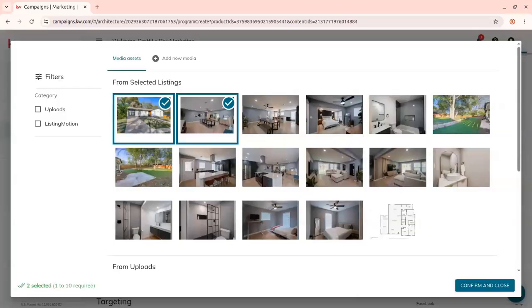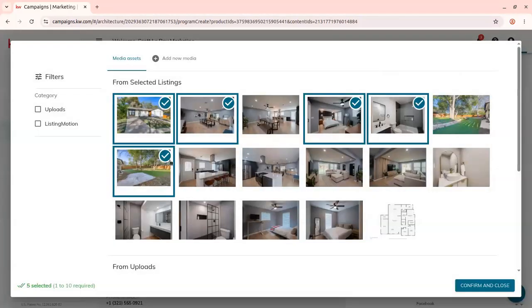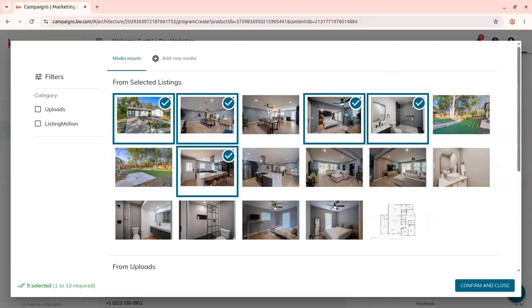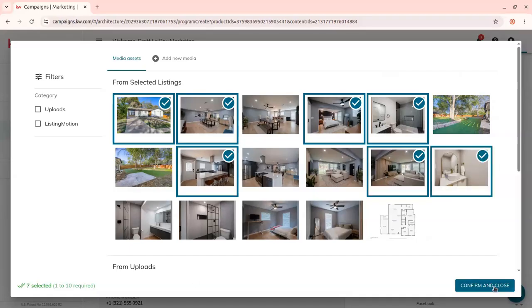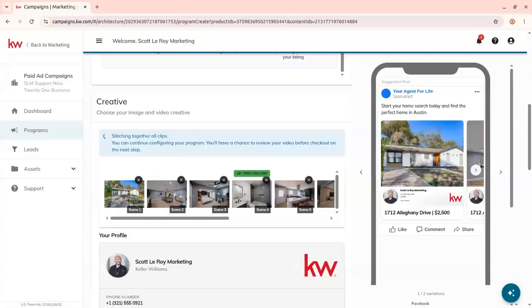So you can go in and select whatever you want to highlight. We'll add one more here. We don't have to click on all of them individually. We can add multiple images at the same time. So we can add as many as we want, up to 10 again. We can go ahead and click confirm and close. Give it a second to load here. There we go. So you'll see after the 4th one, it will give you the video unlocked here, and we'll see what that looks like down below.